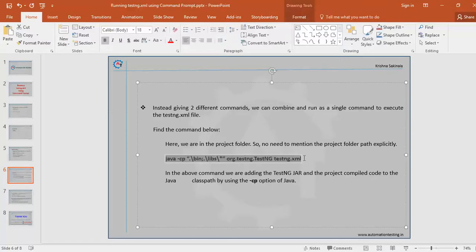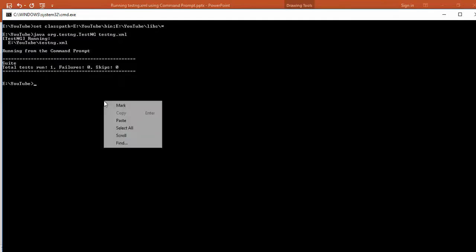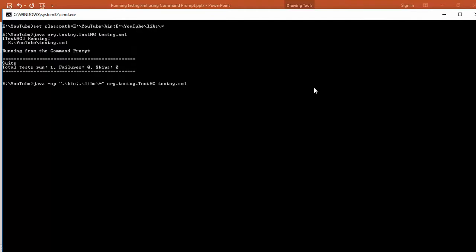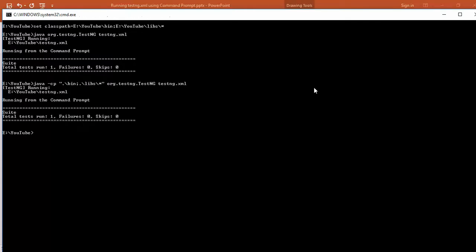You copy it from here, you go here, give the command, see, java -cp bin/libs, and the same command org.testng.TestNG and then testng.xml. If I click enter, you see the same output. Instead of giving these two commands, you can give only this command. I can get the same output. This is the way to run the testng.xml file from the command prompt.